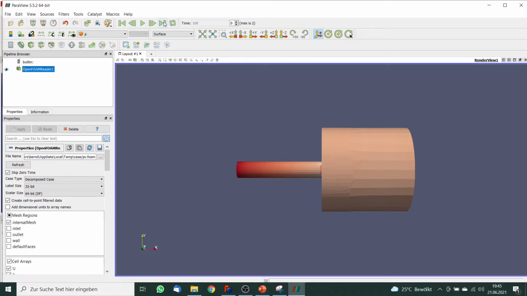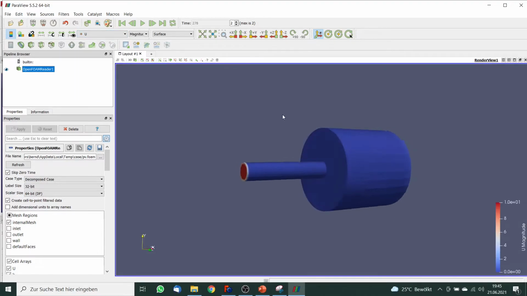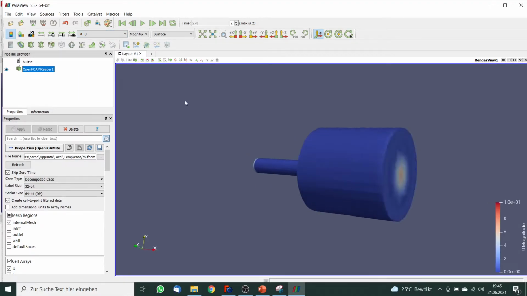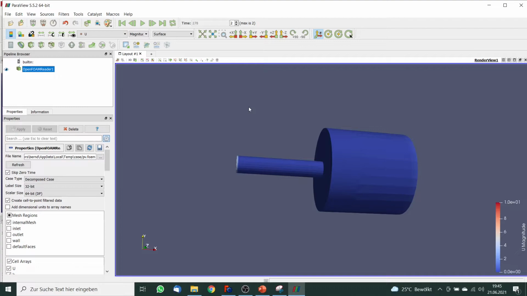Okay, we go to the last step. Take a look at the speed. That's kind of interesting, but yes, this model is built up in a way that you can't see inside. Normally, you would build it up with a symmetric constraint, so you can look inside much more easily. But I chose this way.